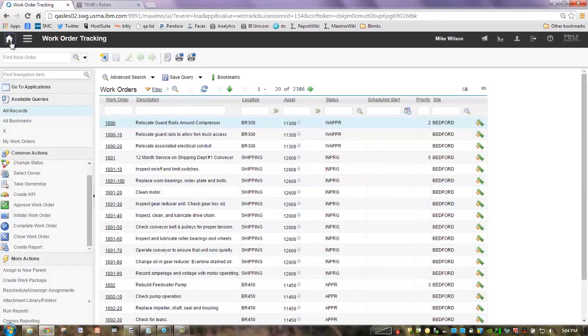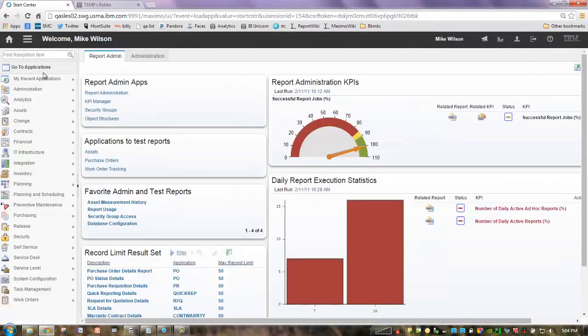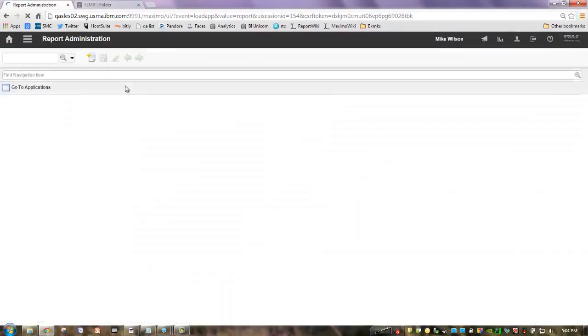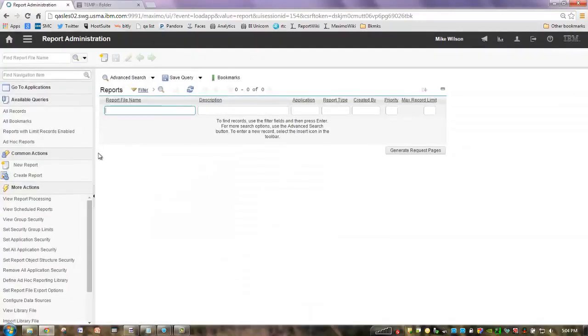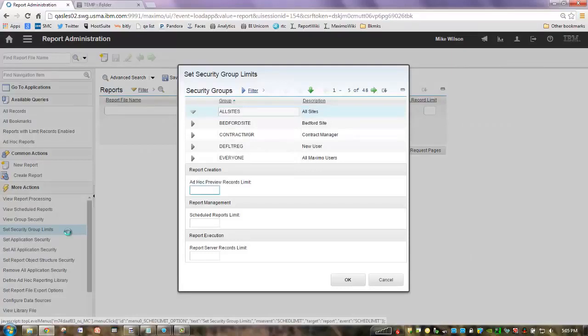And so now let's switch gears and pretend we're the administrator, and let's go over to report administration and show what that is. So in 7.6 there's a new dialog. It's called set security group limits. I went to the wrong one. And what this is, it enables you to set those performance enablers so users don't get into trouble.